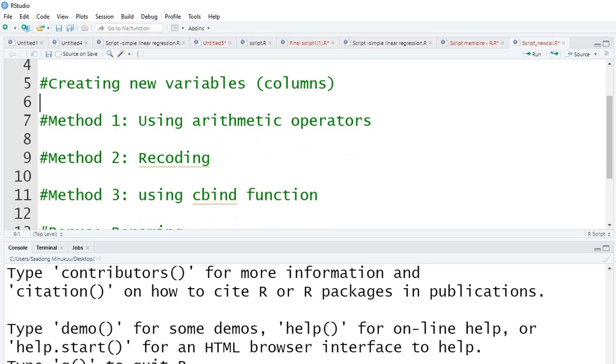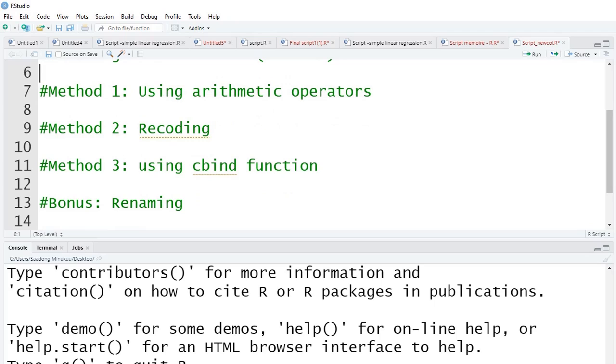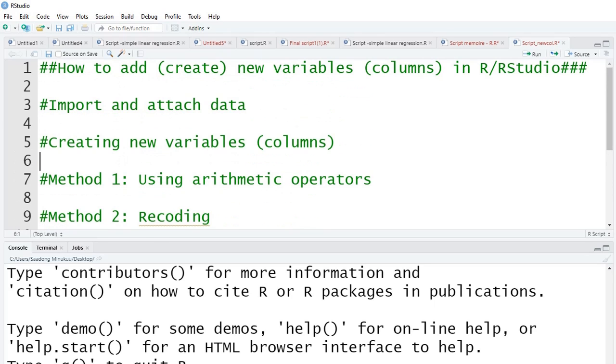Then we're going to also look at how to use the cbind function to create new variables. And finally, I'm going to give you a bonus which has to do with renaming a particular column or variable. Now, without much ado, we're going to import our data, or read our data into R and attach it, to see how we can create or add new variables or new columns in R or RStudio today.